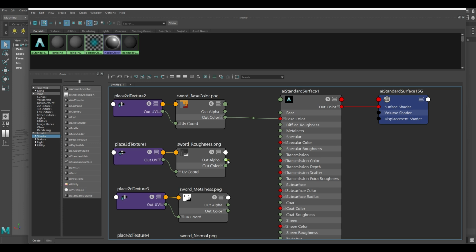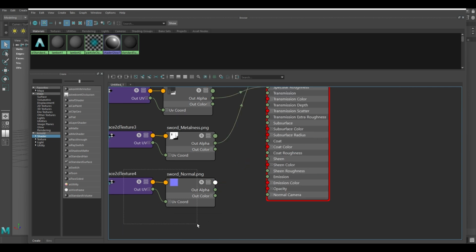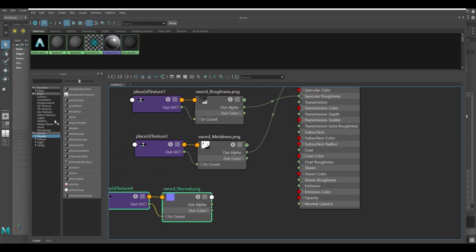Select the roughness map's out alpha and connect it to the specular roughness input of the shader. Select the metallic map's out alpha and connect it to the metalness input of the shader. For the normal map, follow these additional steps.